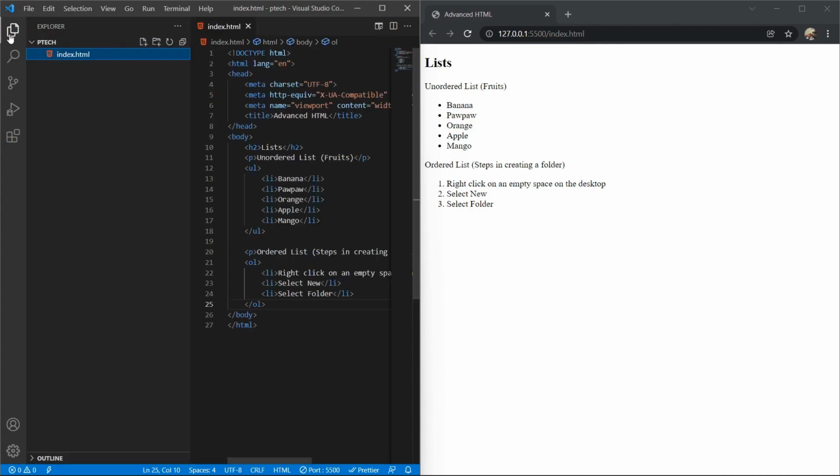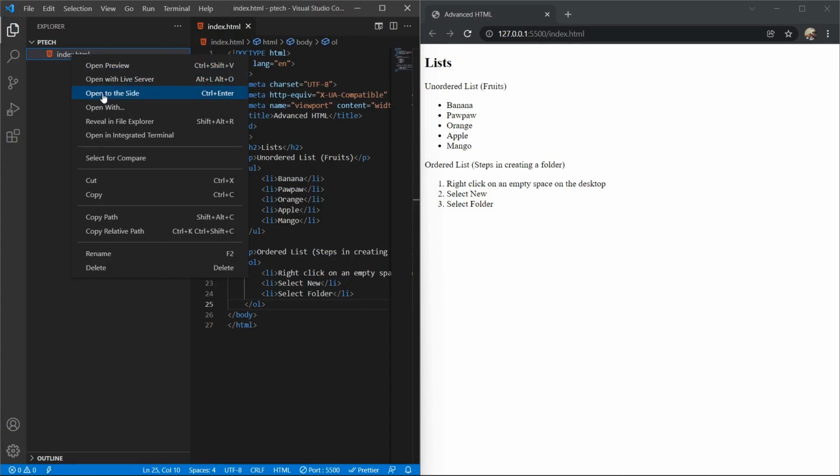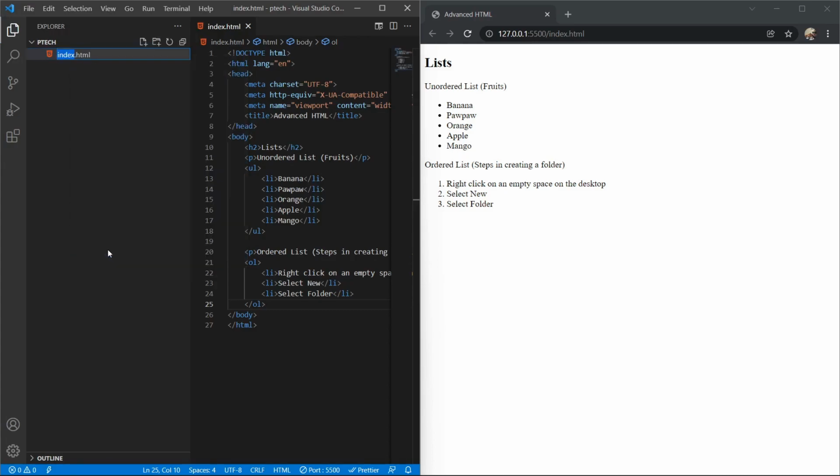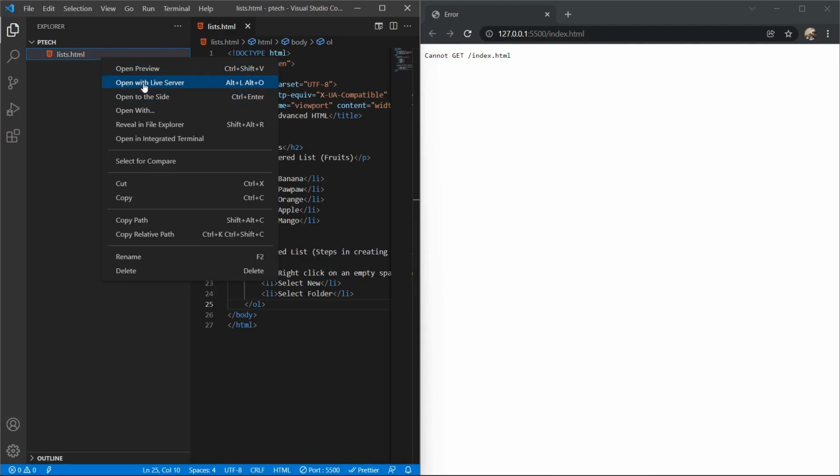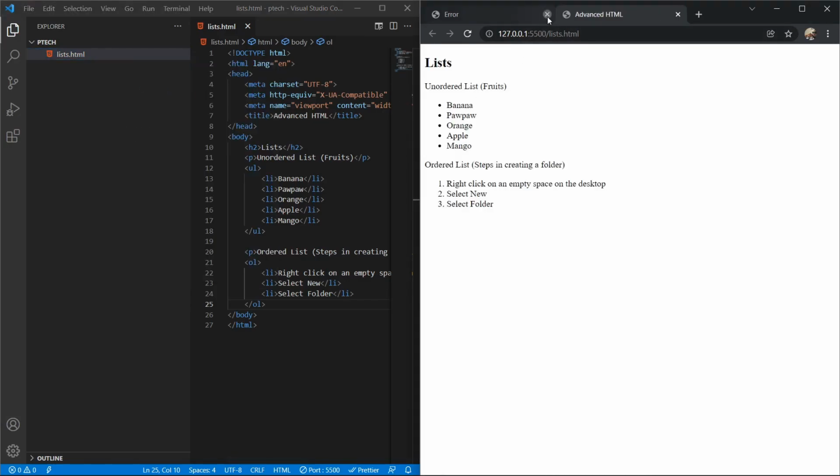So let me go here and then change the name of this file to lists. Okay, so just right click on it, open live server, then it comes as a list. Okay, so that there will be difference in the thing I'm doing here.